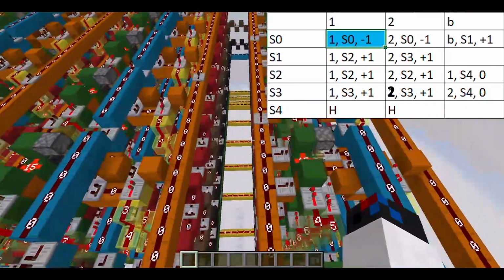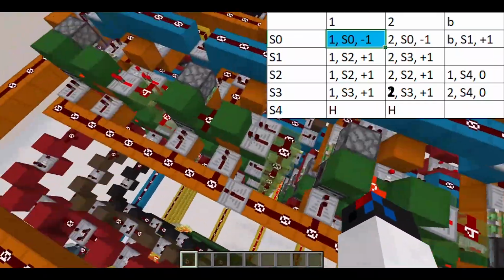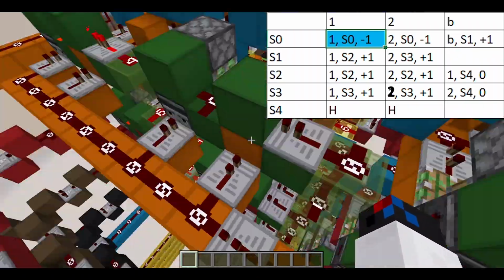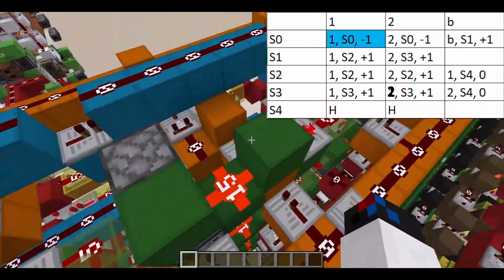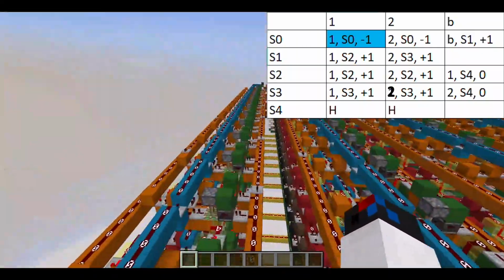And if we just go here, we should see that all of these lines are on except for this. As you can see, this redstone dust is off, but all of the other redstone dusts are actually on. So we have successfully selected this cell right here.